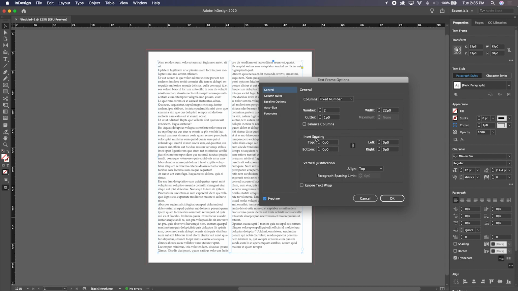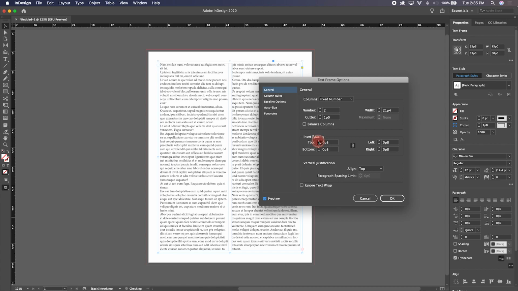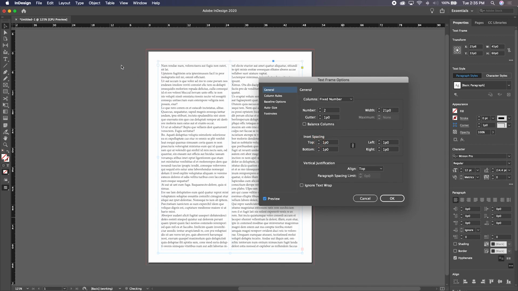Now, next option down is inset spacing. This link icon is darkened, meaning right now these are linked together. If I change one, they'll all change. And inset spacing is this sort of inner padding between the edge of the text box and the text itself. Now that might be good if you wanted to say color your text box and indent the text away from that edge so the color doesn't touch right up against that edge, which tends to look a little nicer.